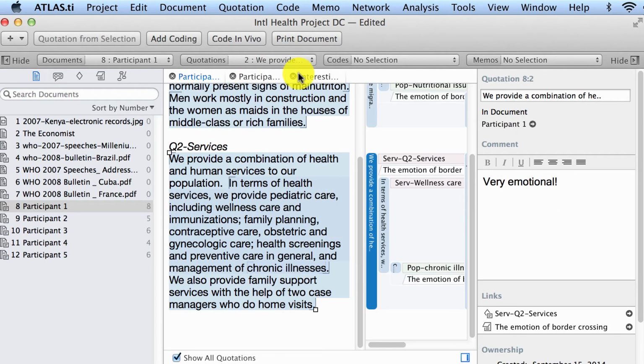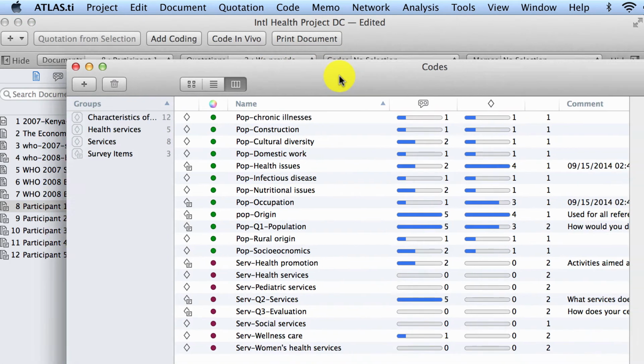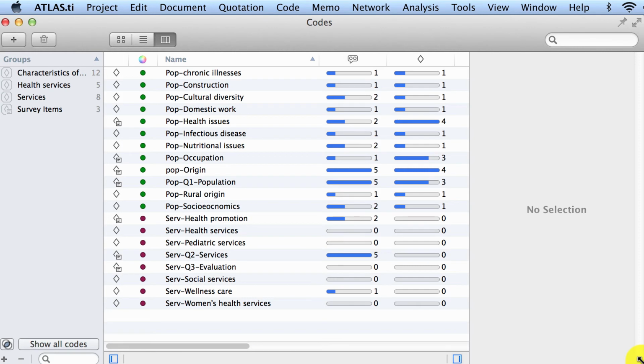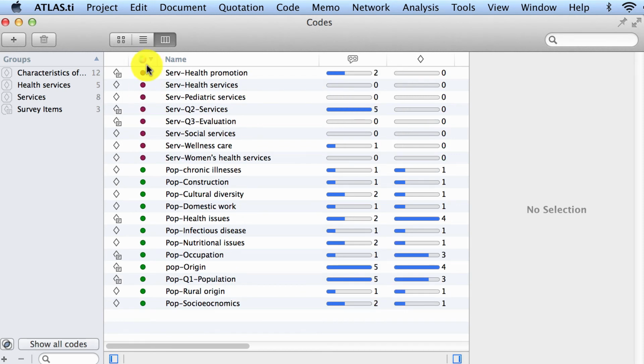So here we have all of our quotations, and then we can access the Code Manager, where we will see our codes and indicators of the number of quotations connected to the codes, as well as the number of codes that are semantically connected to that particular code. You can access here colors for your codes, a number of things that you can do, but there will be a video tutorial focusing exclusively on the Code Manager and the other managers.